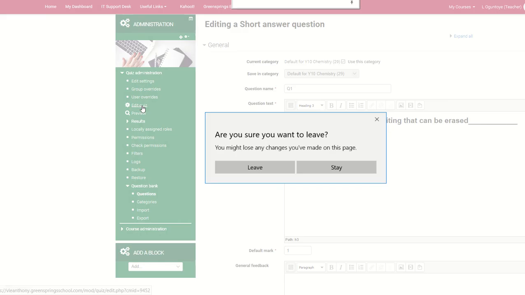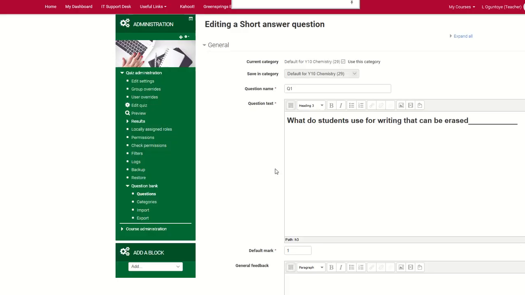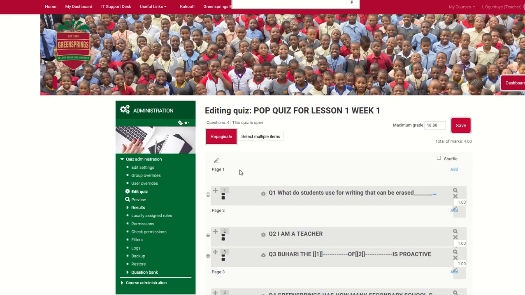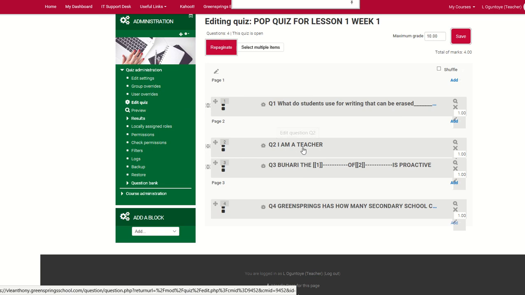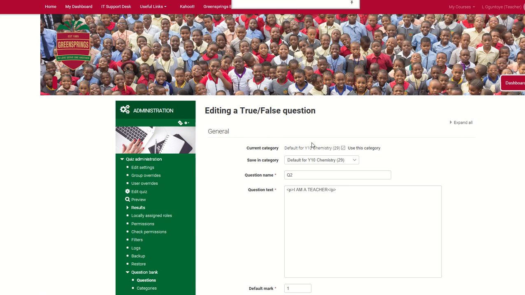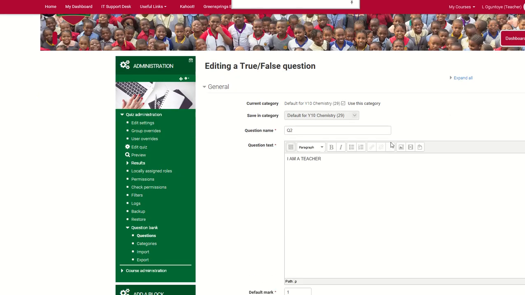So let's go back and see other forms of quiz that can be set. I want to look at question 2 now. The total mark for this quiz is 4 marks. Let's look at another form of quiz that can be set on VLE. This is a true or false question. So for question name, you put question 2.